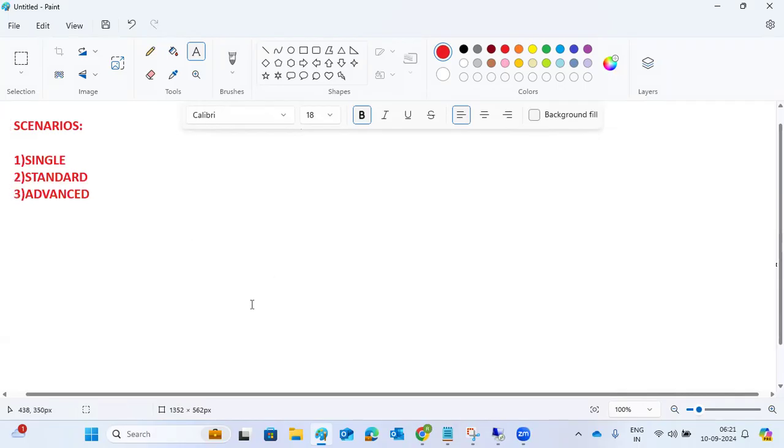So what is meant by single here? Single means, in the SUM upgrade, we can create one duplicate system, meaning a shadow system. So we can do it.